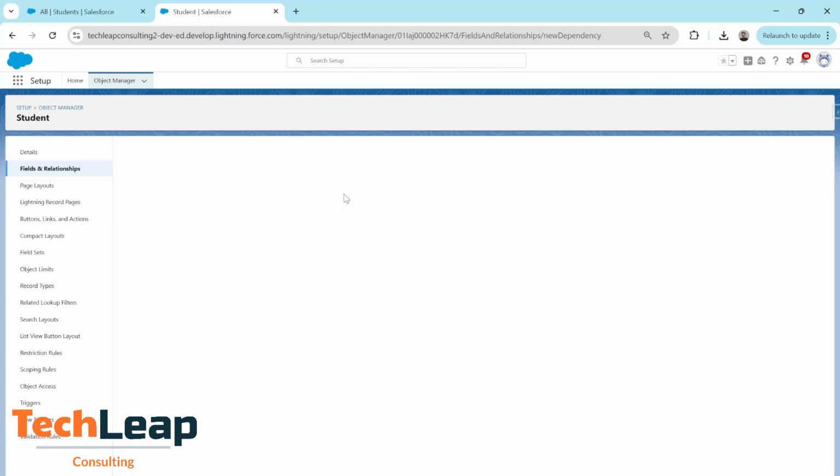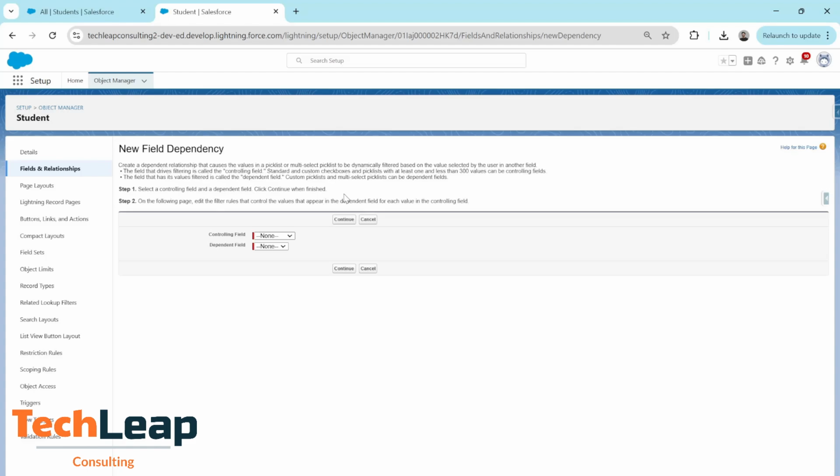Now you have to choose two fields, the controlling field and the dependent field. How do you decide which one's which? The controlling field is the field that will be selected first, and based on that selection we want to update the other field. That other field will be the dependent one. In our case, country is the field that we will choose first, and based on the country chosen, we want to update the city field. So city becomes dependent and country becomes controlling. Hit continue.